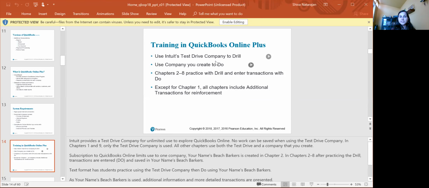And once you have practiced in the test drive company, you will enter those transactions in your own trial version. So beginning chapter 2, you will create your own fictitious company in your trial version. And then every time the book will instruct you to practice transactions with the test drive company and then enter them in your own company. So that's how this course and this book is going to work.